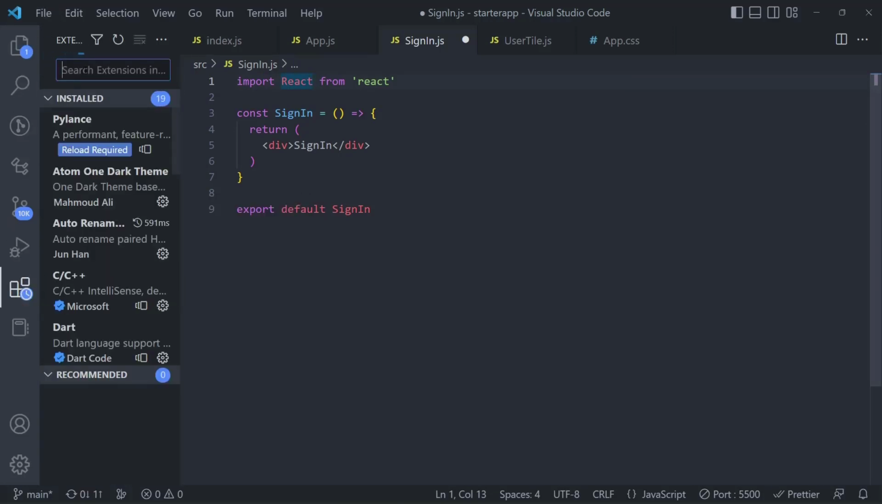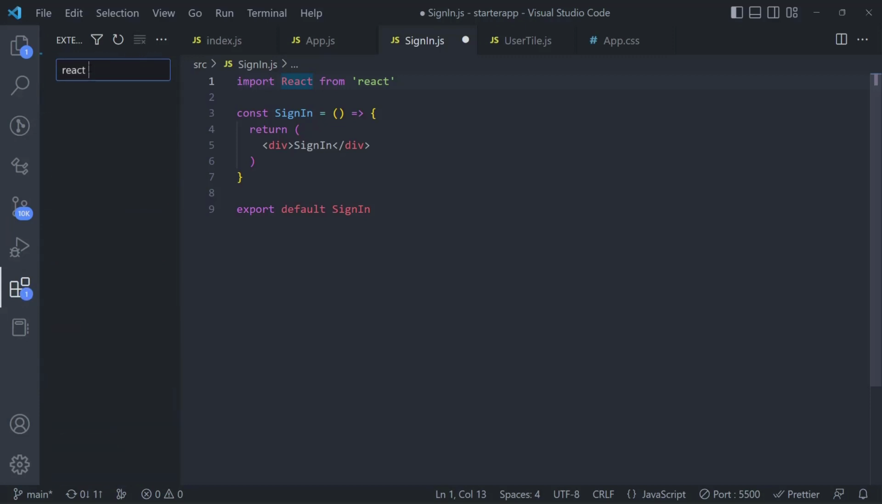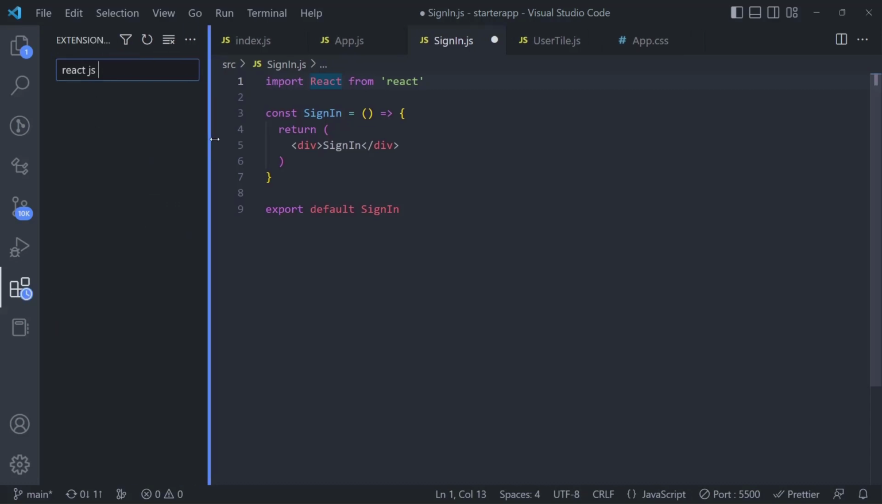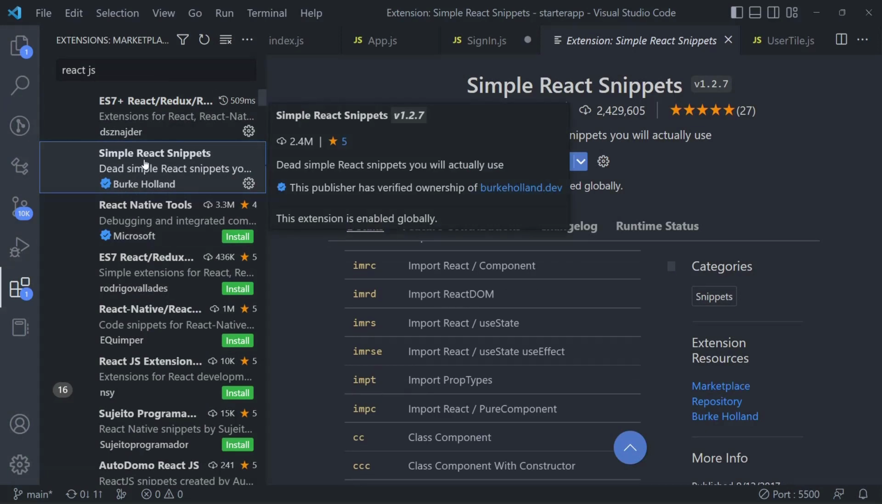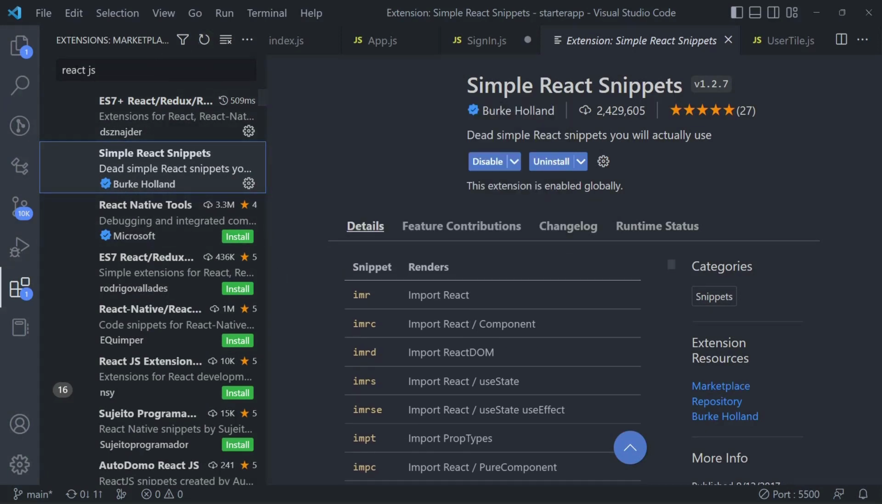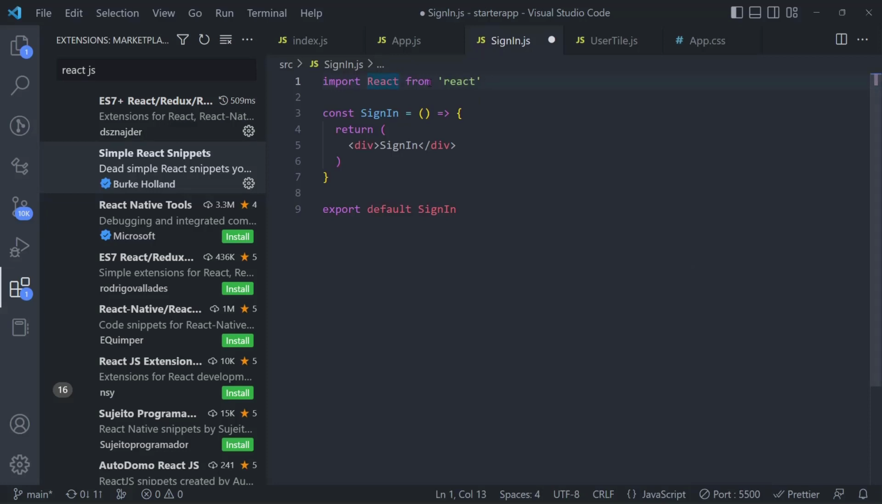You're going to need to go into your extensions and simply type React JS shortcuts. In that you need to download this one, simple React snippets, where you can just type RAFCE and it automatically creates a React component on the basis of the name of the file. So let me save this component.